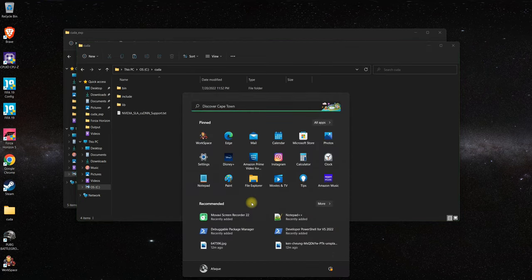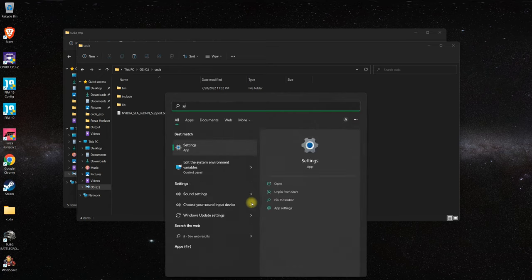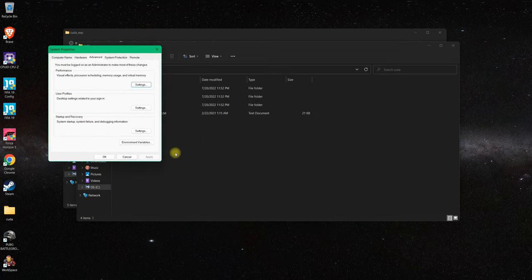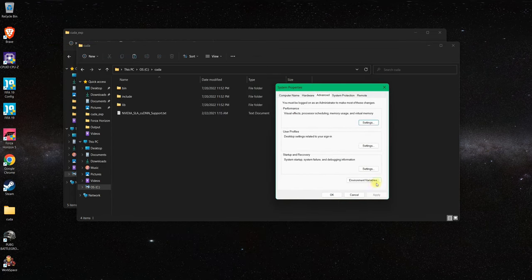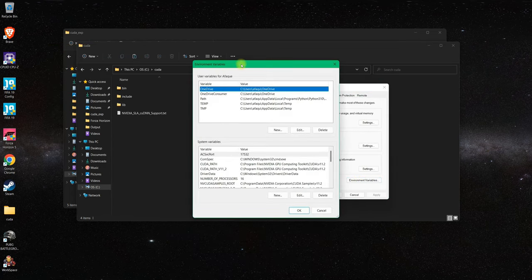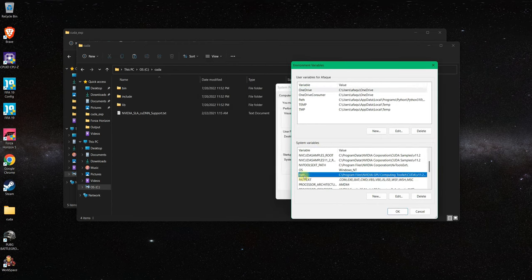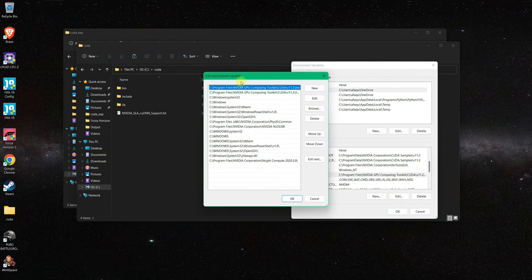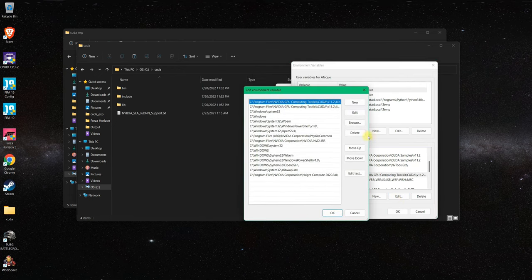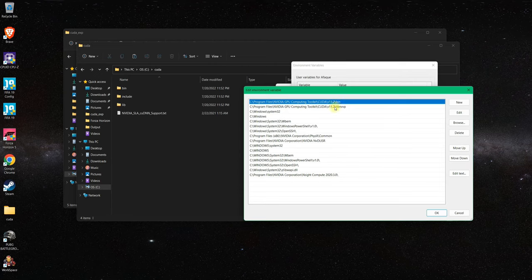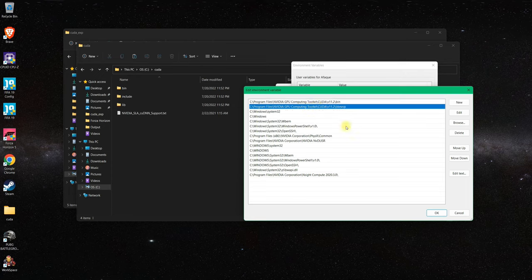So you have to open the start menu and then type system variables. Upon opening this, you have to select environment variables. Then in the system variables, you have to select the path, then click on edit. Then see here, before Cuda installation, these two paths won't be there, but after Cuda installation, these two paths will be automatically created here. So this also indicates that your Cuda toolkit is set up.